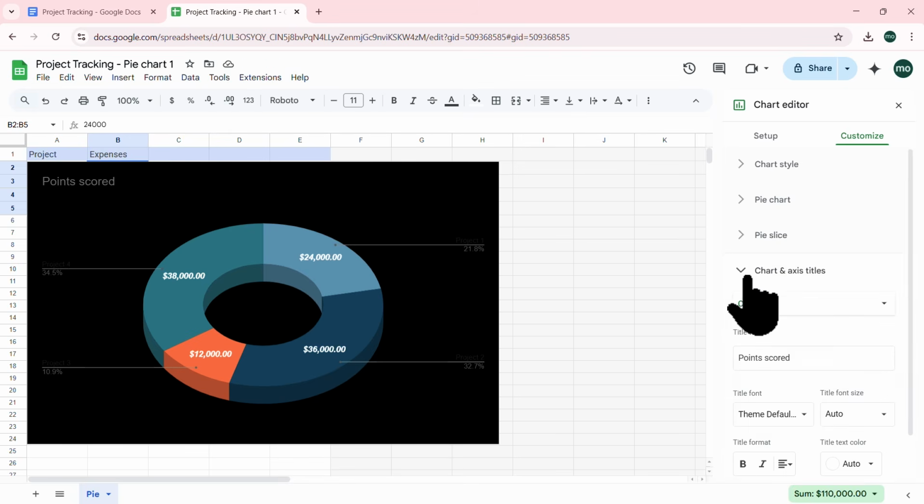And then for the chart axis and titles, here's where I can change the title. It says points scored right now. So I'll just call this one project expenses.